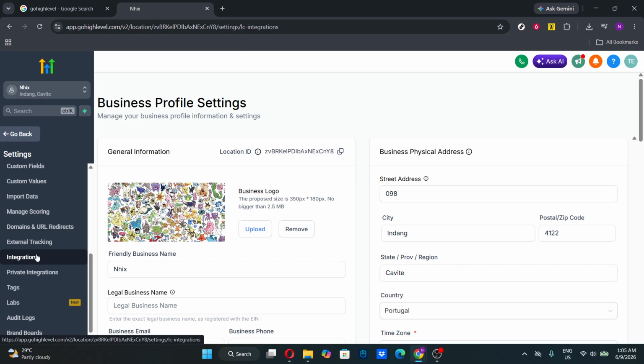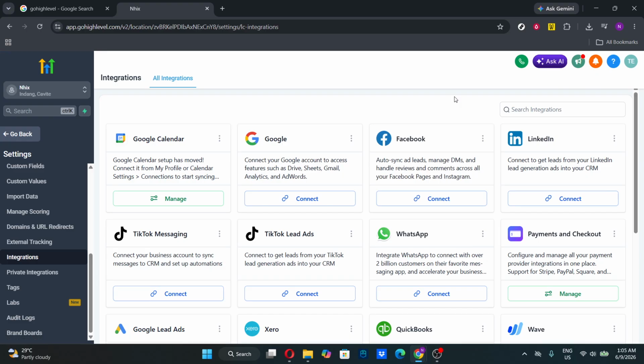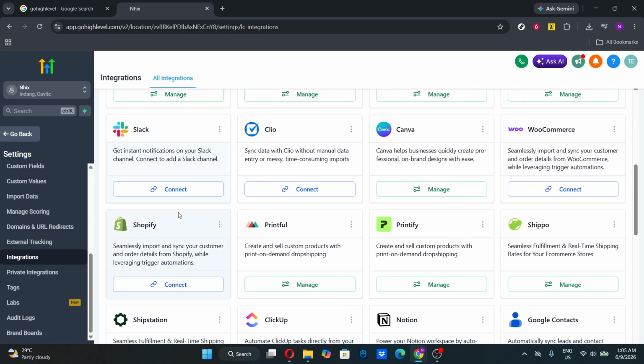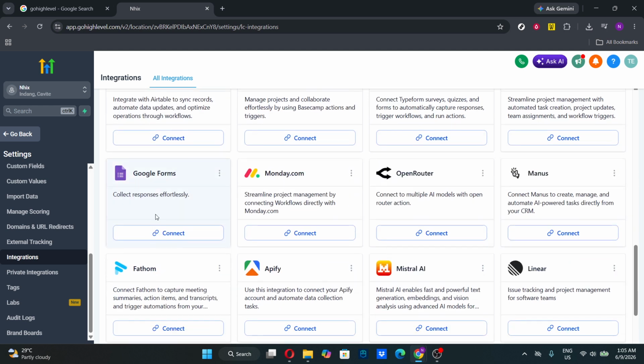This section is specifically designed for connecting third-party apps and services to your Gohighlevel account. Since Google Forms is an external Google service, this is the correct place to manage that connection. Once you're in the integrations area, look through the available options until you find Google Forms. Take a moment here to make sure you're selecting the correct integration, especially if you have several Google-related tools listed. Finding the right one now helps avoid confusion later.